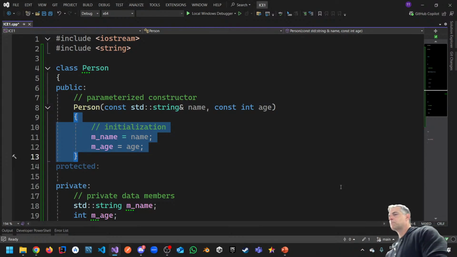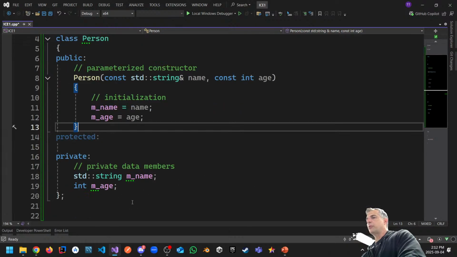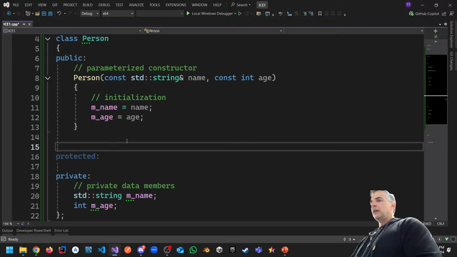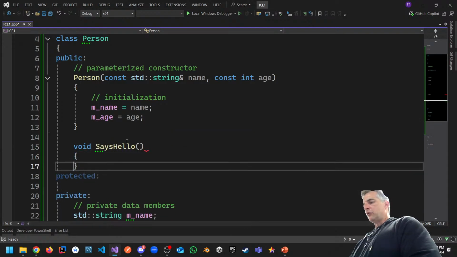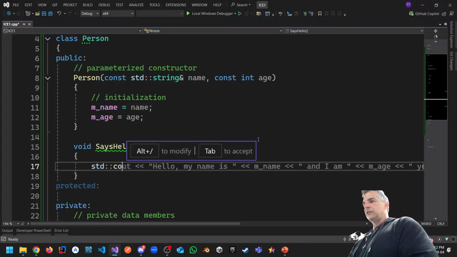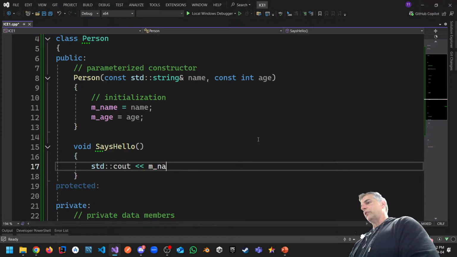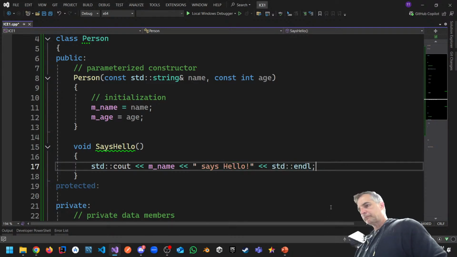Okay? Back to this. So now that we've instantiated an object of type person, we want to get some kind of output. And we can do that, again, inside a public function. This time we'll return void, and we'll call a function says hello. And what we're going to do with this function is another cout. So we're going to say standard cout, and this time we're going to say m_name, and then we're going to say says hello.